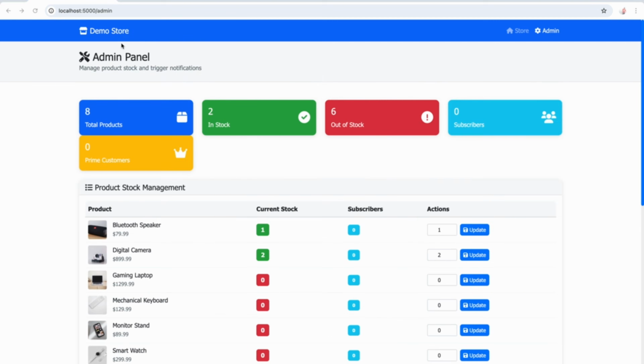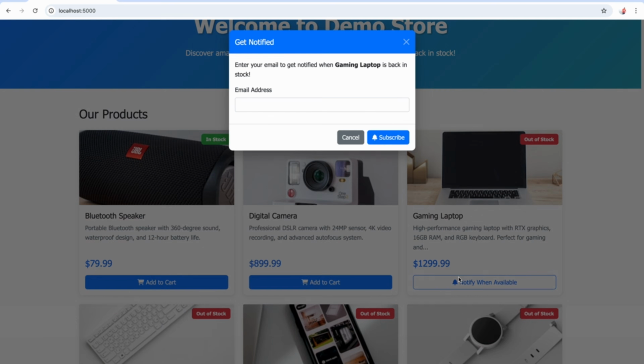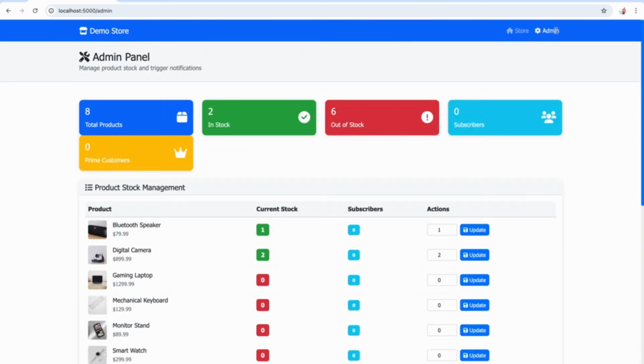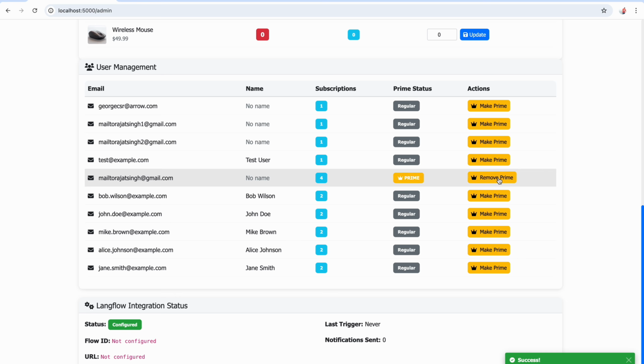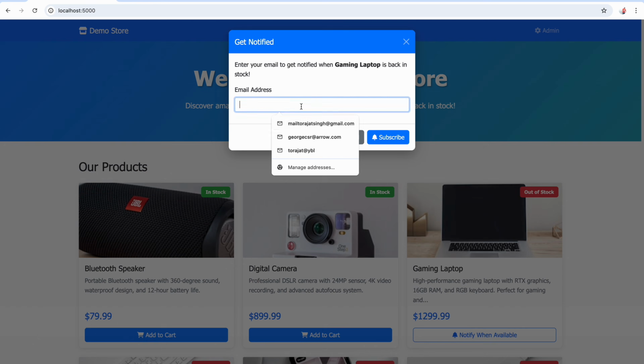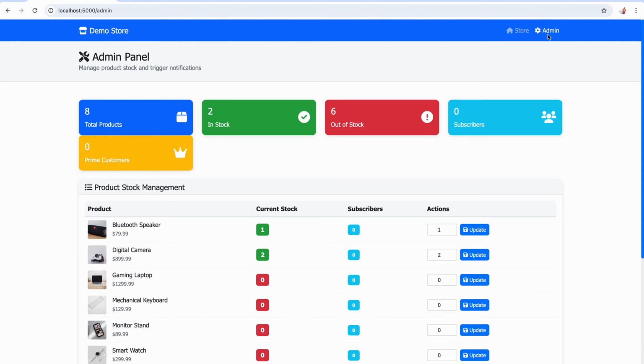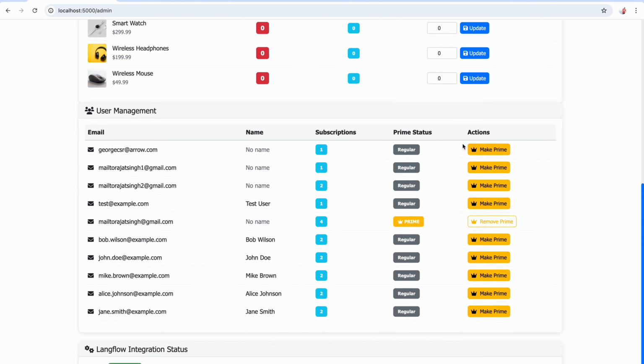Alright, let's go ahead and see how this works. First, I will click on notify when available and enter an email address. Now let's move to the admin section and mark this user as a prime user. Now let's go back and subscribe with another email as a regular user. Inside the admin panel, you can see the complete list of both prime users and regular subscribers, and you can easily manage or play around with these settings.